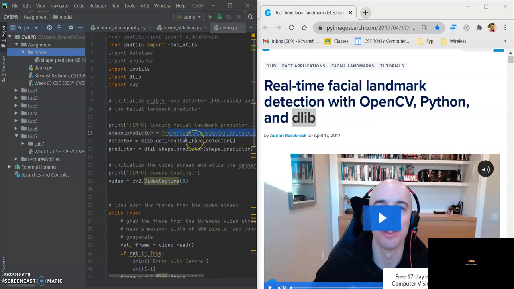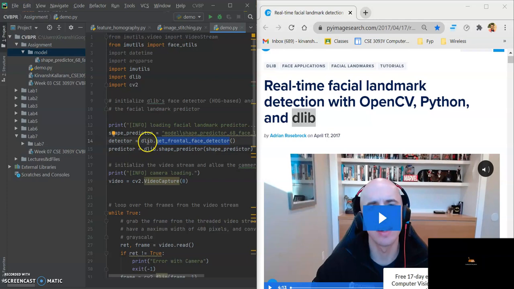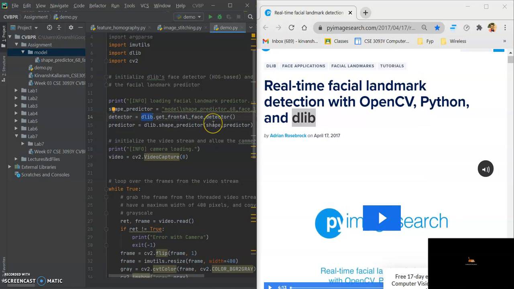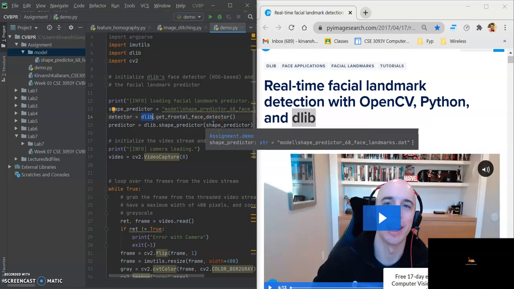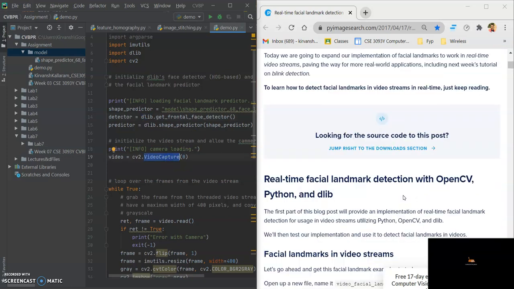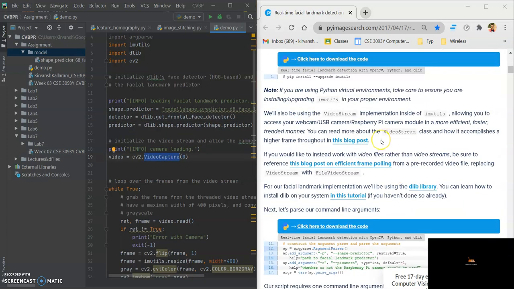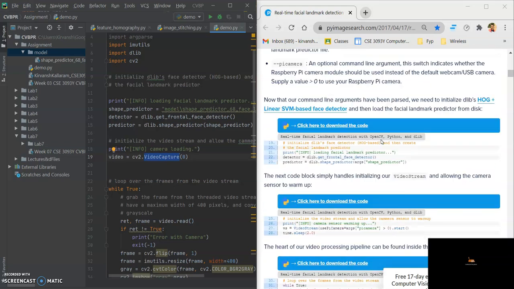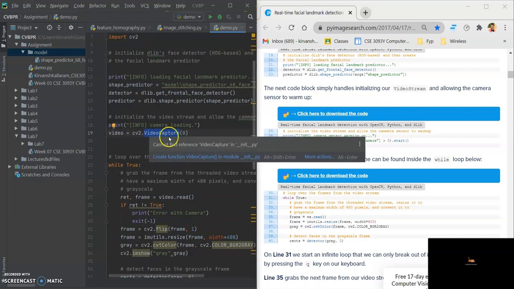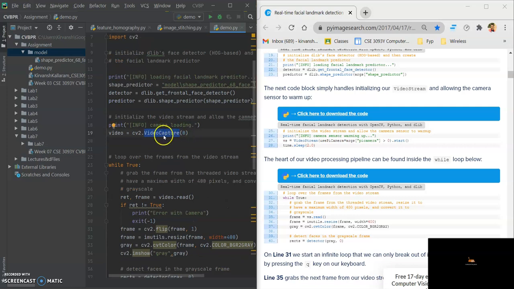And then we have a detector. We will use the native dlib get frontal face detector function, which will be used to detect a face-like structure in a frame. And I have modified the code here. In this video, a sensor was used, while for me I'm using my inbuilt laptop camera, so I'm using the function video capture.